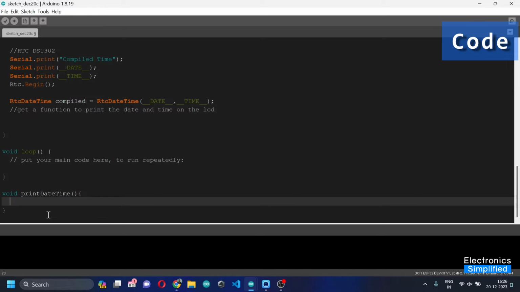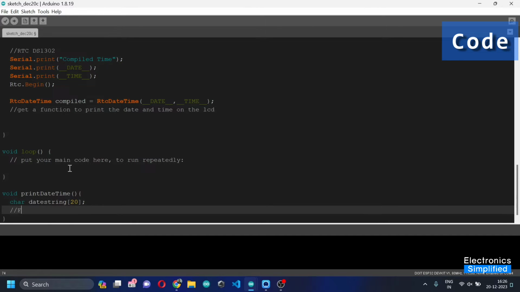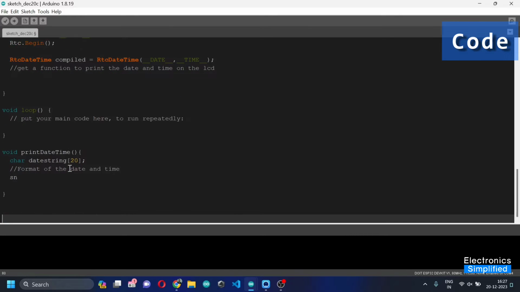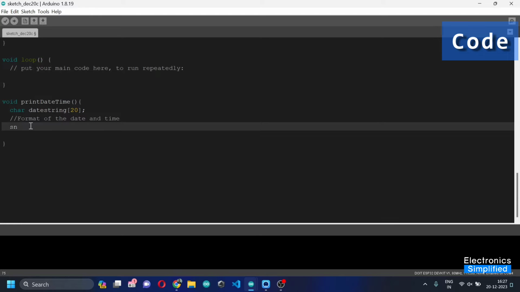So let's get a date string, which is going to be an array. I'm going to call it datestring, and I'll predefine the length to be 20, because I do not want it to exceed that format of the date and time. So here, let's get it down so that you can see.